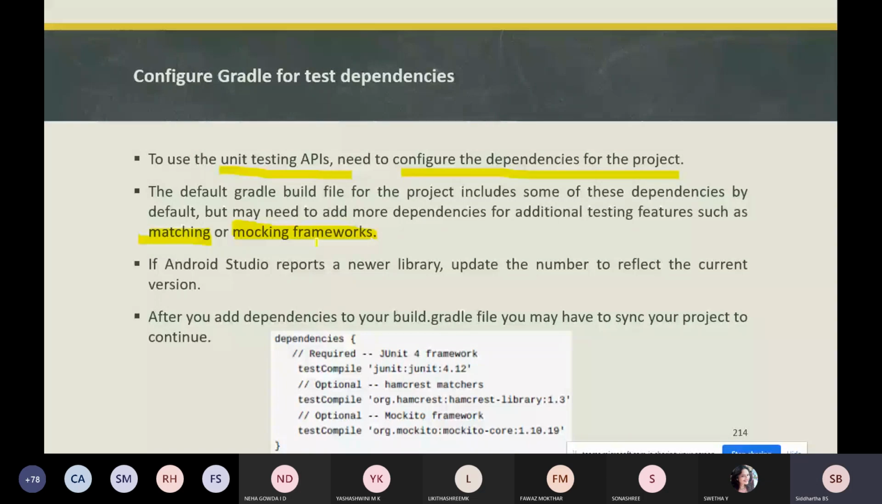If Android Studio reports a newer library, update the number to reflect the current version. It means that if Android Studio tells you there is a newer library, then we need to update to the current versions. After you add dependencies to a build.gradle file, you may have to sync your project. So whatever changes you make, if you add any dependencies, you should sync your project with the Gradle file.